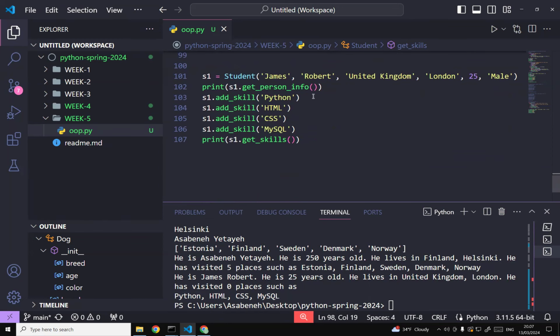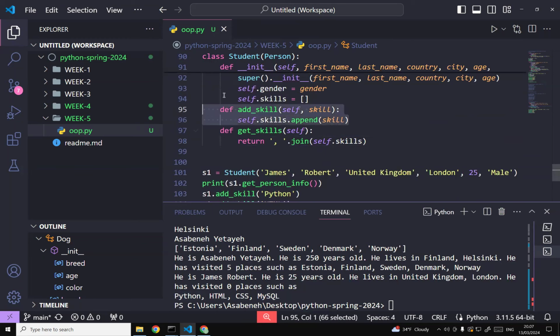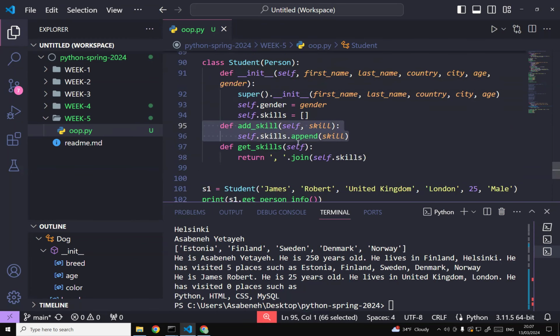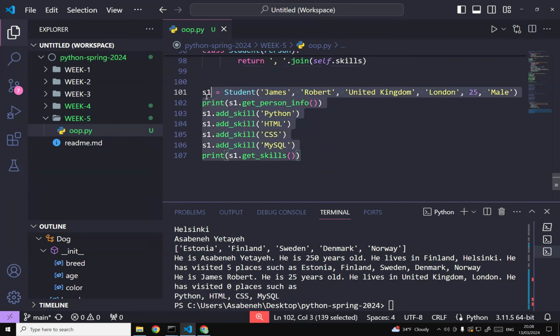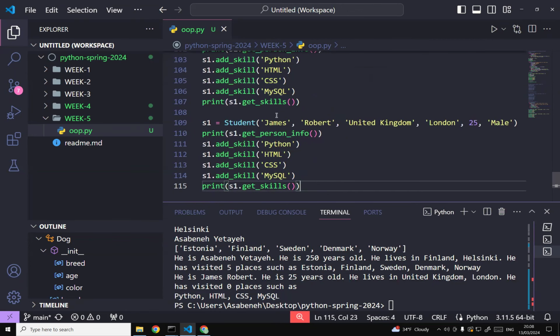Now, this is the additional method that we have created for the child student, and this one is the skill that allows us to get the skill method. The get skill method allows us to get all the skills. Okay, then maybe we have to fix this one. If we are changing this gender to someone else, a female student, let me show you what it is like.